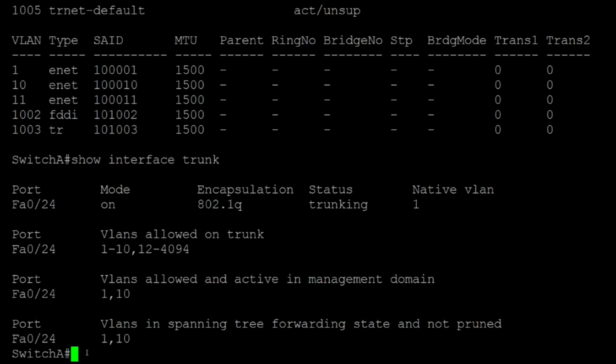Since we've configured the link between the two switches as a trunk, the two sales workstations in VLAN 10 on both sides can now communicate. That's it for this demo. In this demo, we configured switchport interfaces as trunks.